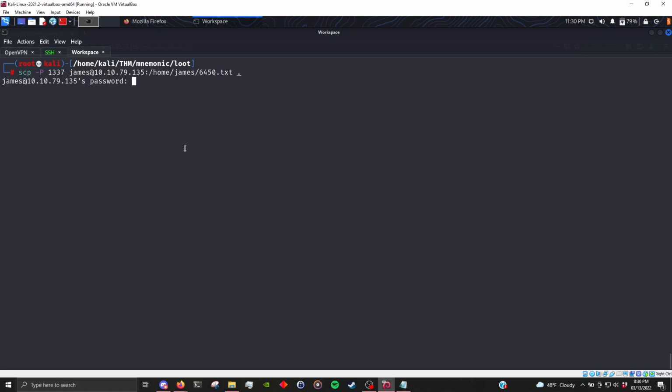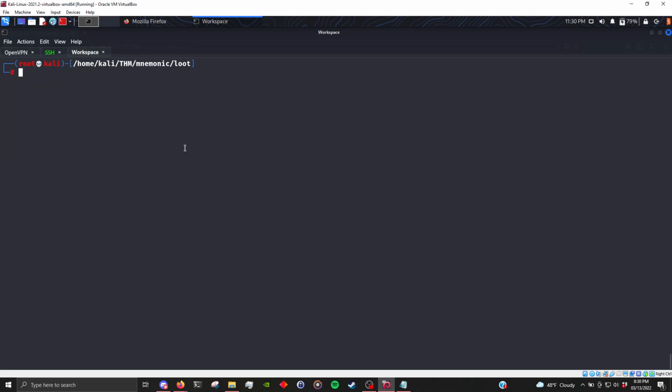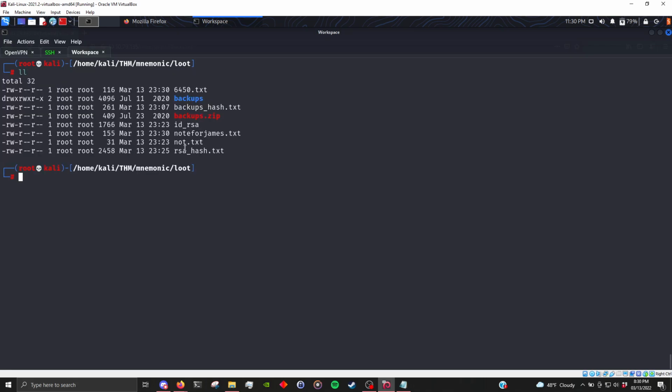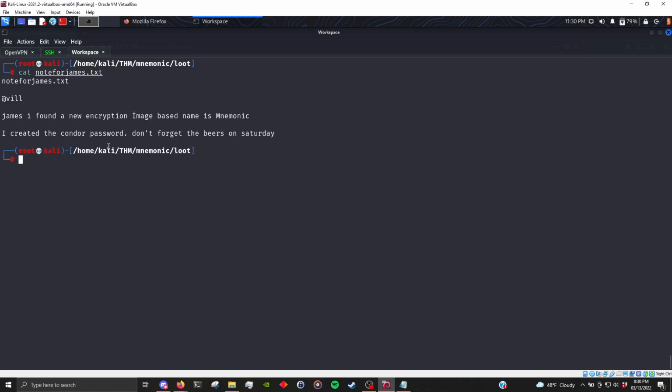Give that a second. Blue love is James's password. Nice. And we'll do the same thing for note for James. Let's get that going. Blue love. And nice, so we have both these files now available on our local machine. Not necessarily a step you need to take, but it is helpful. So let's look at those files again. Note for James: "James, I found a new encryption image-based name is Mnemonic."